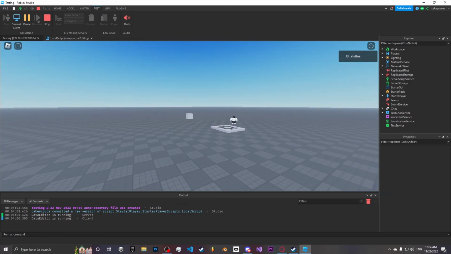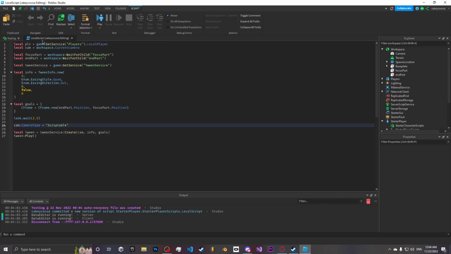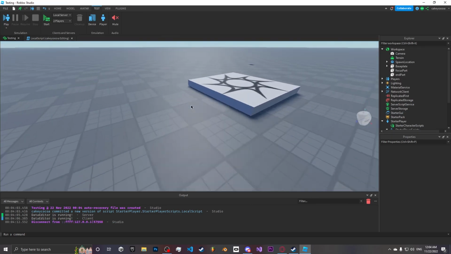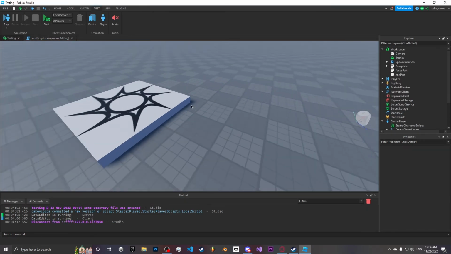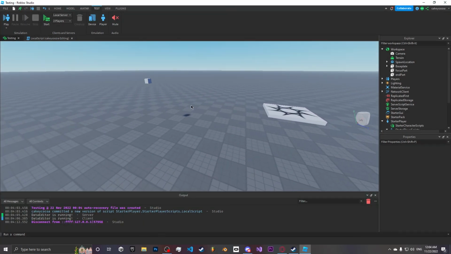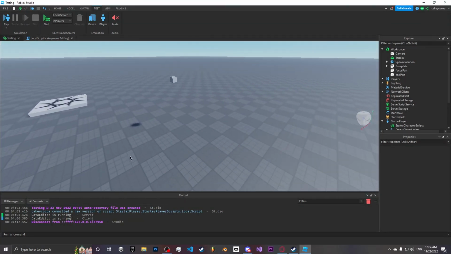Boom. Well, that's everything about camera manipulation. I'll try to do PathfindingService for the next video, so you can make AI and stuff. But yeah, that's everything for this video.